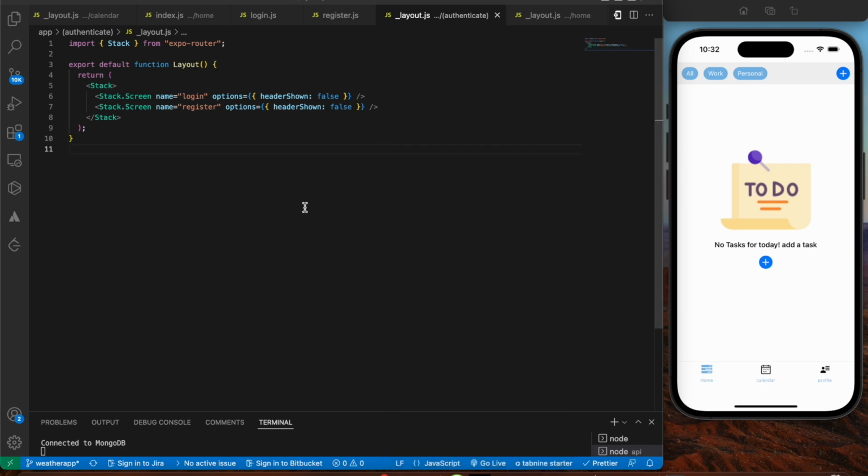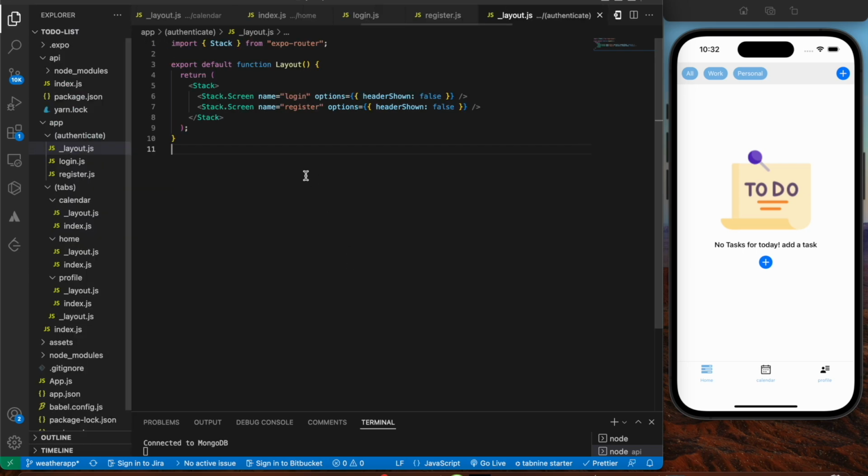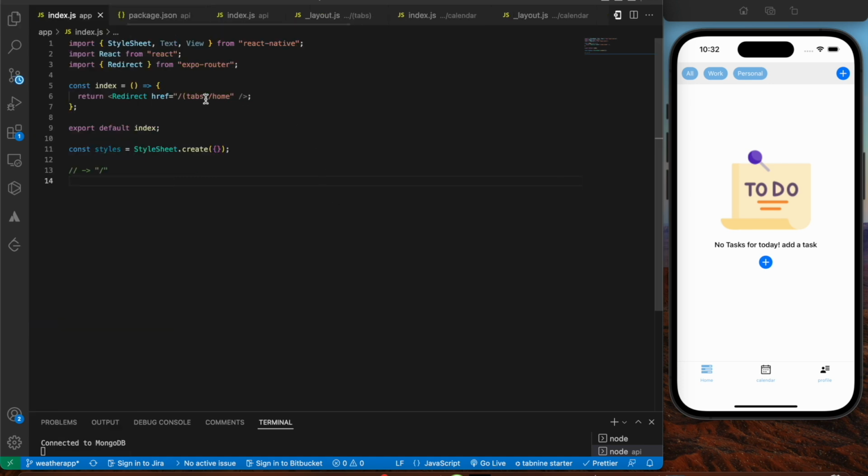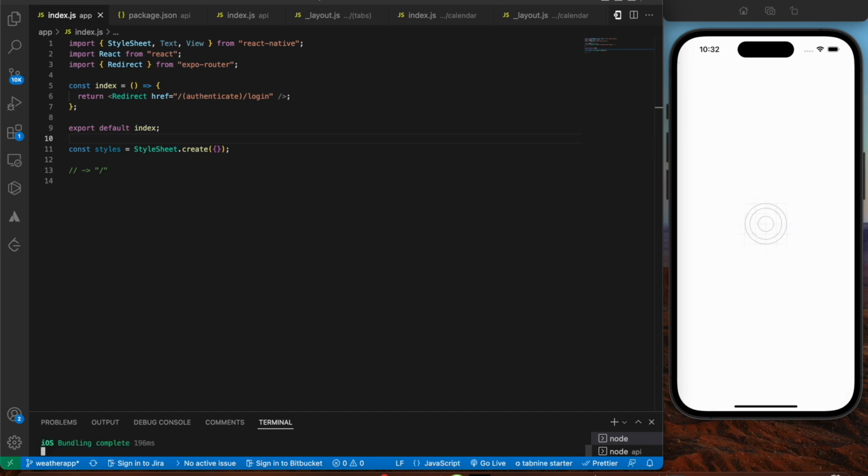So now we need to see the login screen so that we can check out the design whatever we are building. So let's come to the index.js, and instead of tabs, I'm going to say authenticate and then login. So let's refresh the app once. So as you can see, we're able to see the login screen. So let's start designing the login screen now.